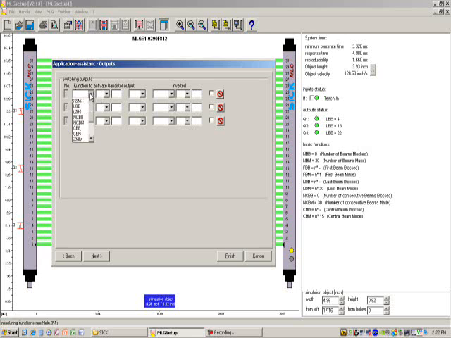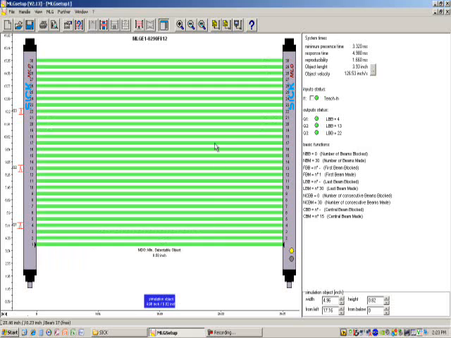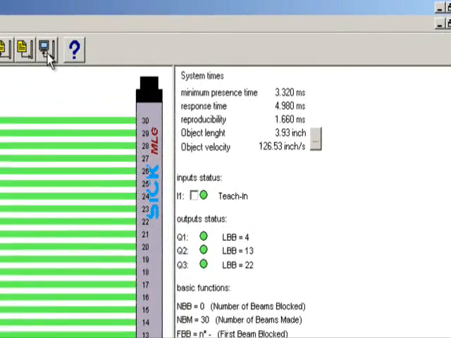Output number 1 will turn on when last beam broken equals 4. So when beam 4 is broken, output 1 turns on. We're going to do the same thing here: last beam broken equals 13, and last beam broken equals 22. We hit Finished here. Now we're going to go back online just to test it and make sure we're okay.